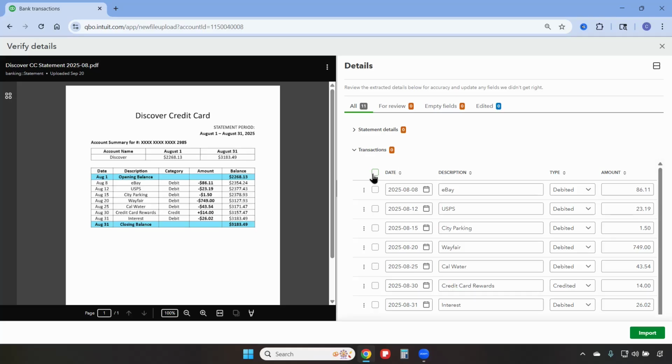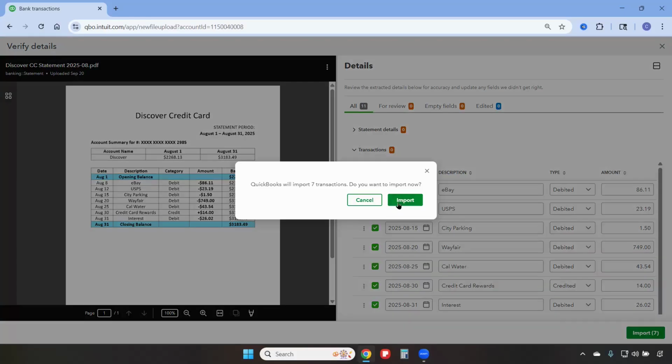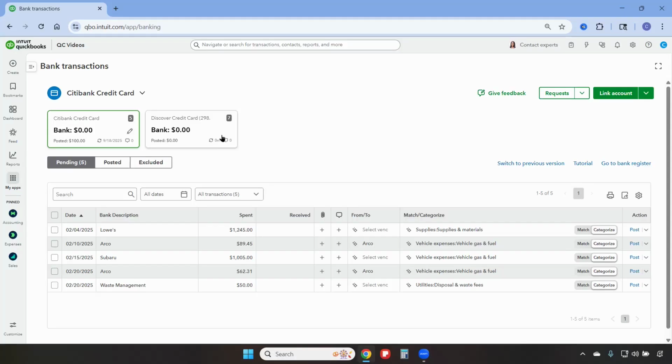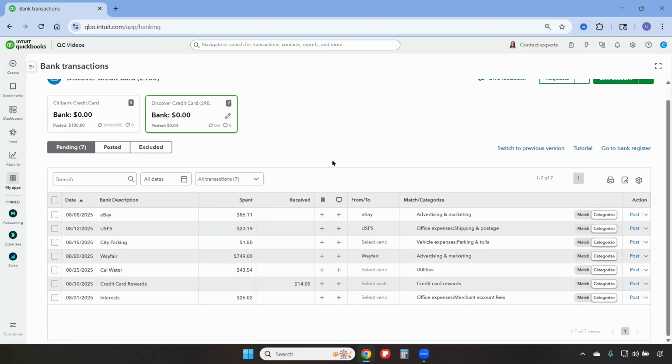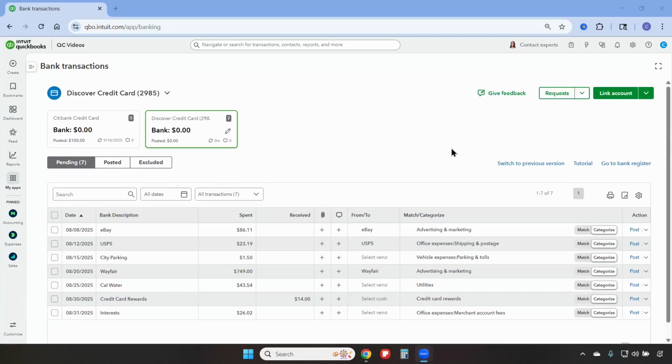I'm going to click the box above to select all of the transactions and then import. Yes, I want to import. And if we click on the Discover Credit Card, we can see all of the transactions have been imported into our bank feed. Let's add a few transactions to our Discover Bank Register.